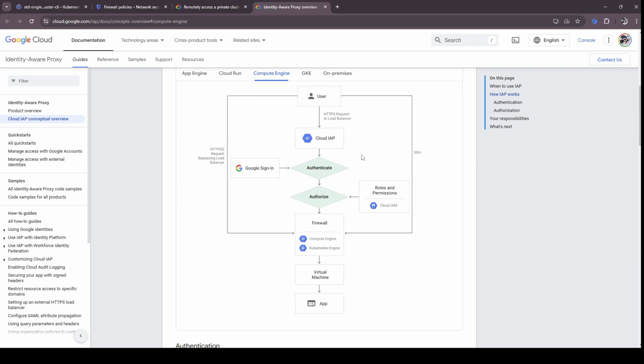This is just an overview diagram. When the user initiates the request, it's an HTTP request. It goes to the load balancer service, which is in front of the IAP service, and then based on the credentials you pass in, you get authenticated, and based on the IAM roles and permissions, you get authorized, and then pass the firewall. You connect to the GCE.